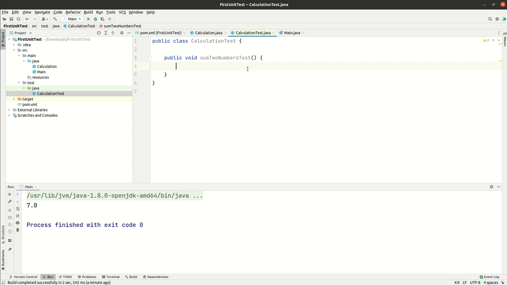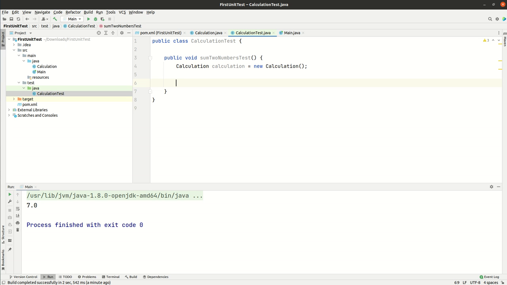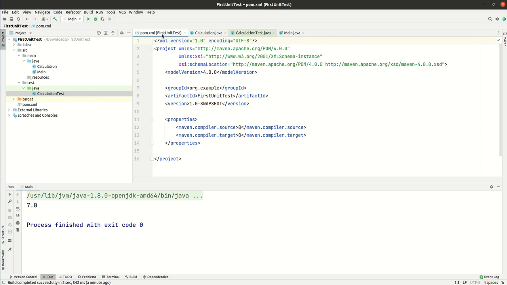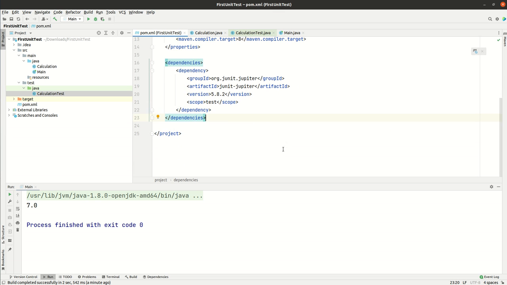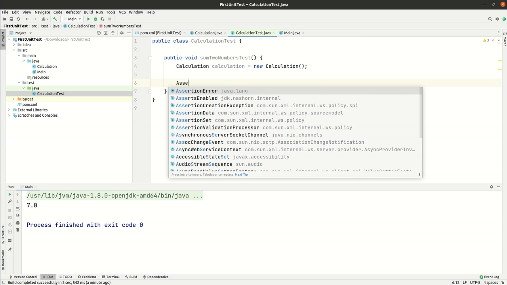and in order to use the sum two numbers test, what we will do is create an instance of calculation, and then we will want to use something called assertions. So we will do this. In the POM XML, you will want to add the dependencies. With this dependency, you will be able to test the calculation using assertions.